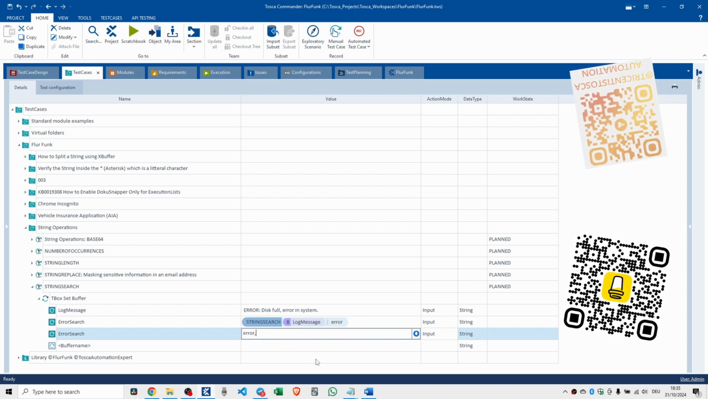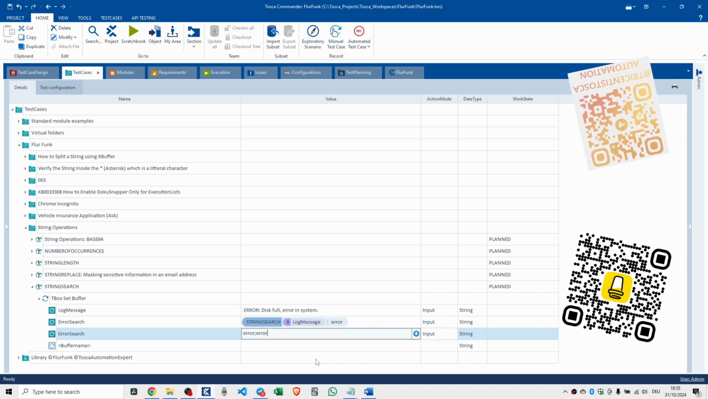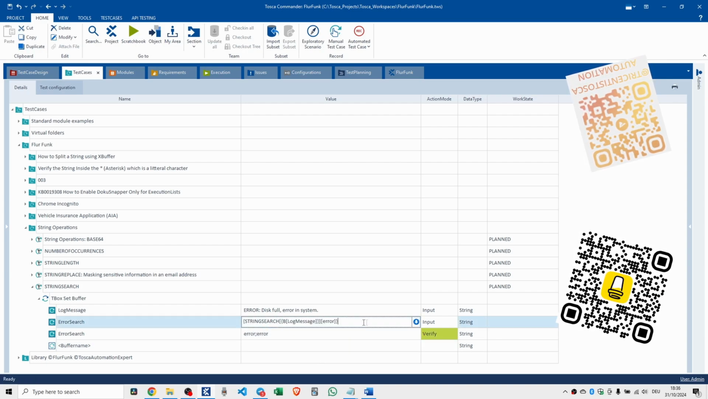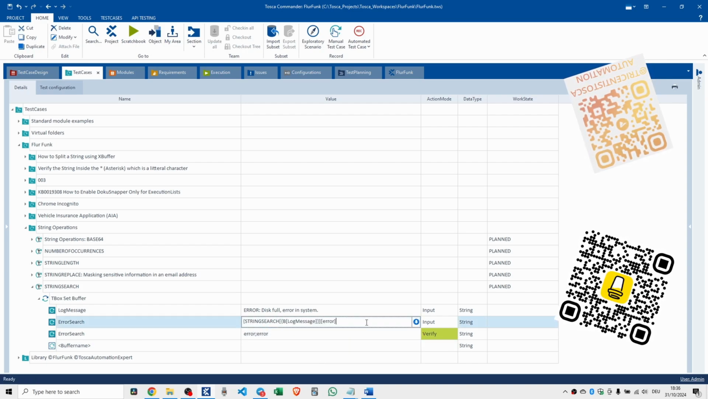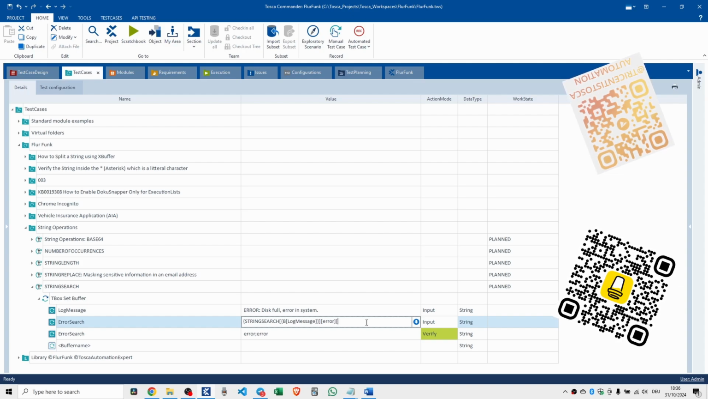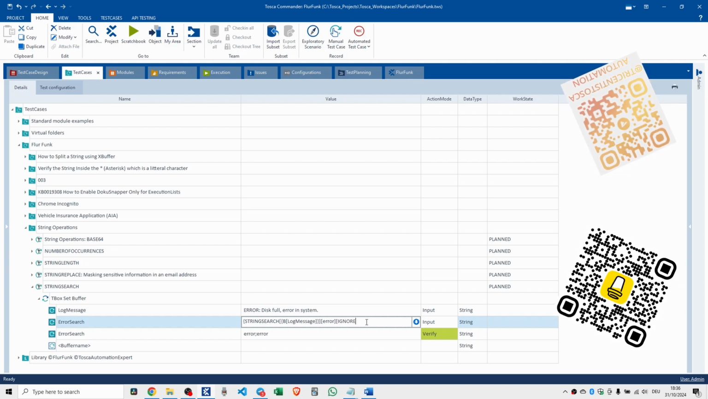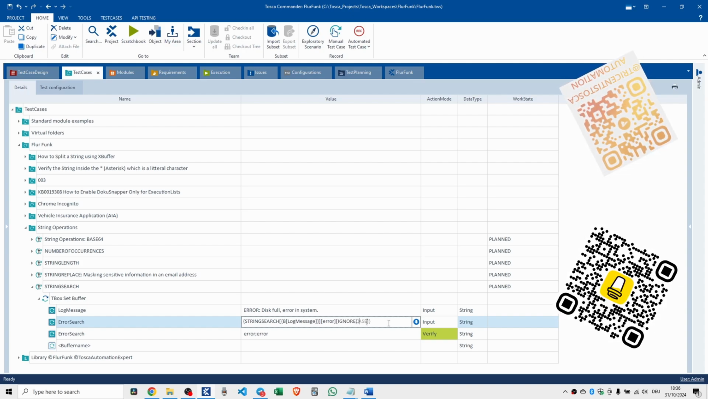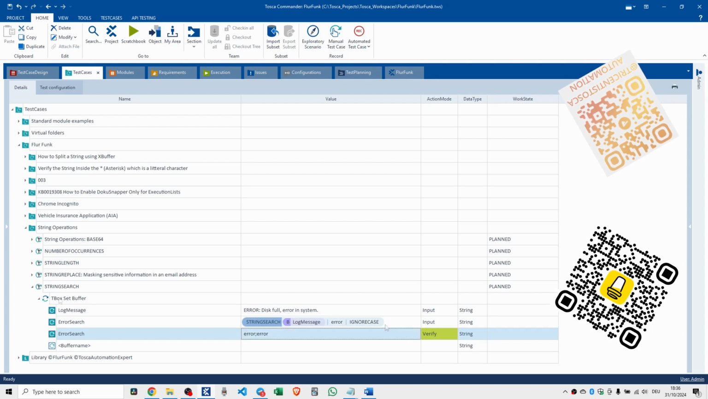Error, semicolon, error, working. Okay. Actually, I just realized I made a mistake here. It's not error. We need to ignore that case. I mentioned it before, but it just slipped my mind. Ignore case. Okay. Cool. So let's see what happens when we run it.